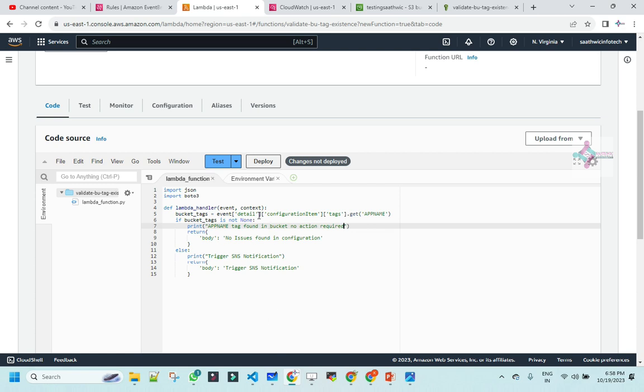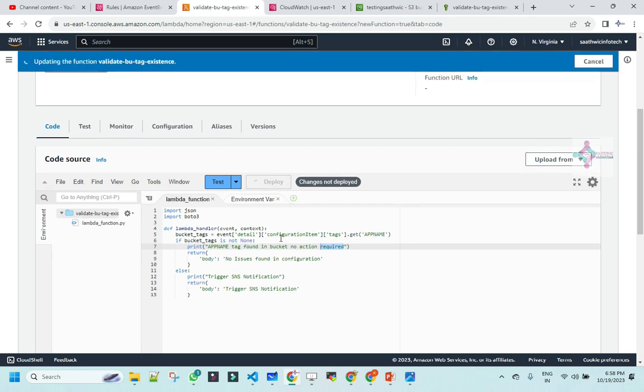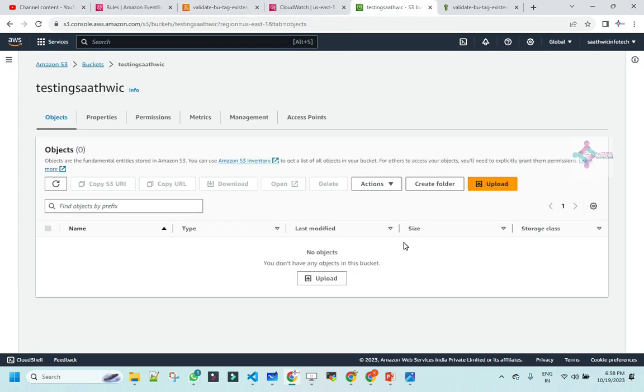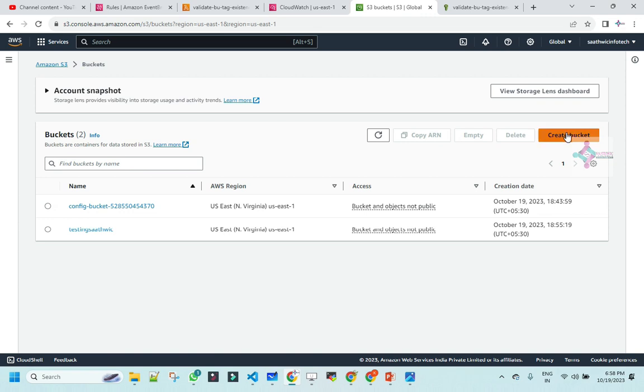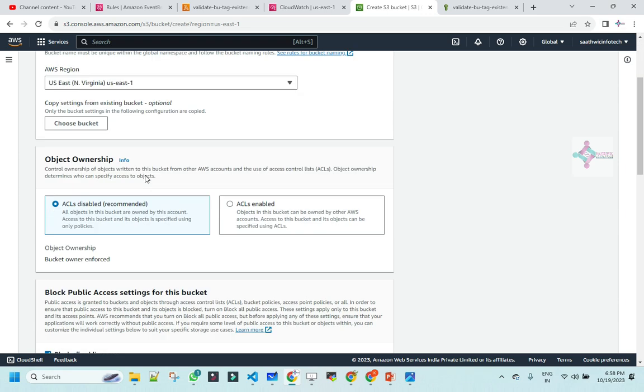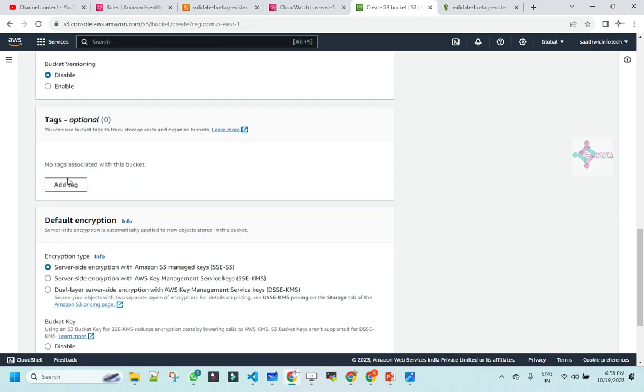Let me add this because I'm going to create a bucket with an app name tag so that I can see this particular message in my CloudWatch. Let me deploy this code as well. Now let me go and create a new bucket again. I'll go to buckets, create a bucket, test Saathwic. This time I'm going to add a tag.